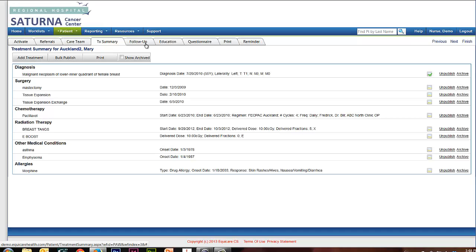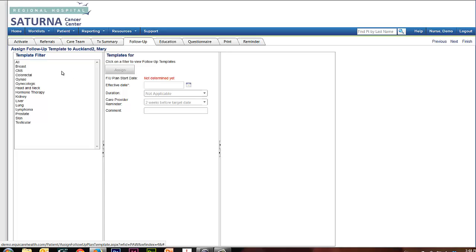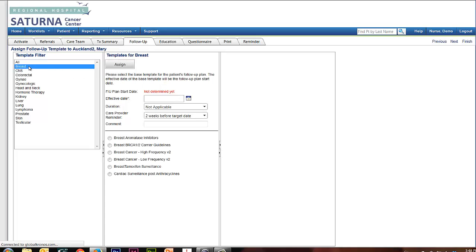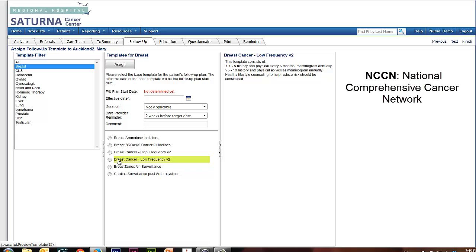Next step in the process is to set up the patient's follow-up plan. And here's where we're starting to reference the oncology library of guidelines. So I've picked breast cancer because that's Mary's diagnosis. And what I'm showing here are all the different NCCN follow-up guidelines for a breast cancer patient. And my goal here is to assign those that are appropriate for Mary based on her diagnosis, on the type of treatment she's had, perhaps on some of her risk factors.